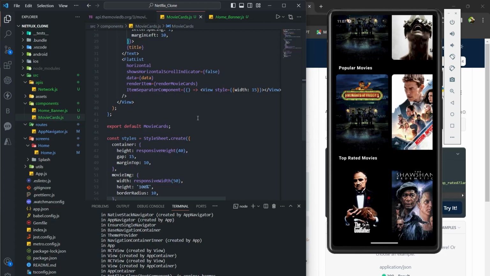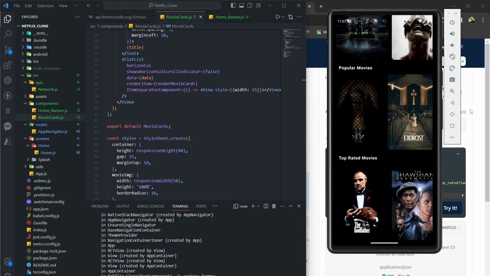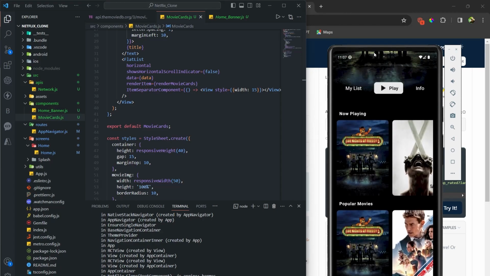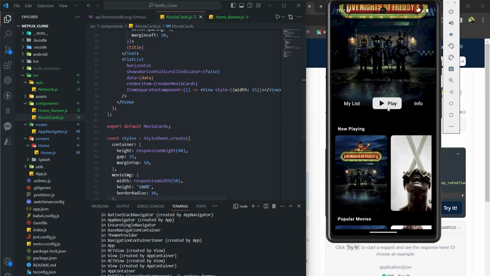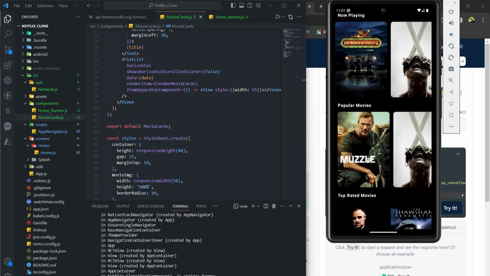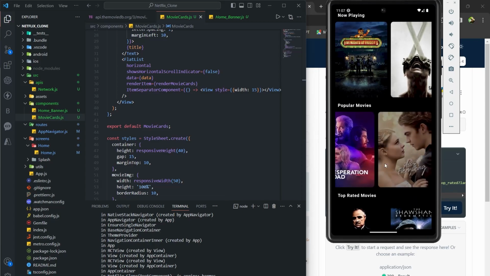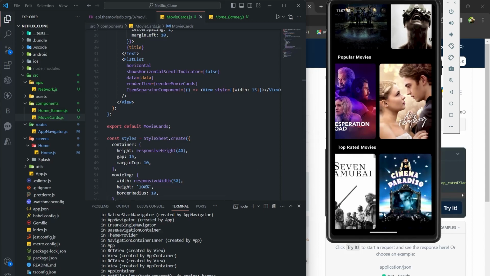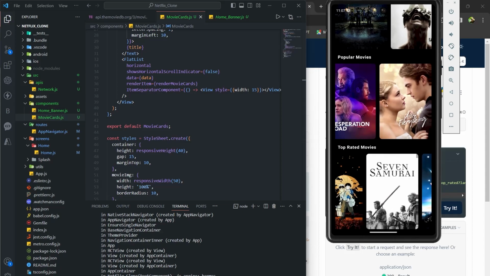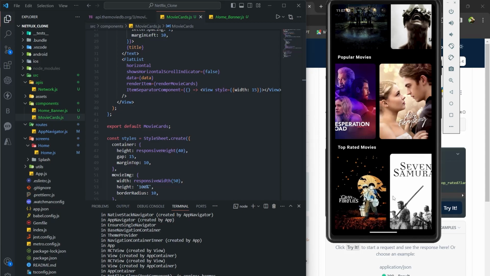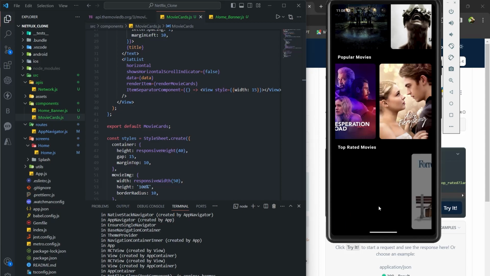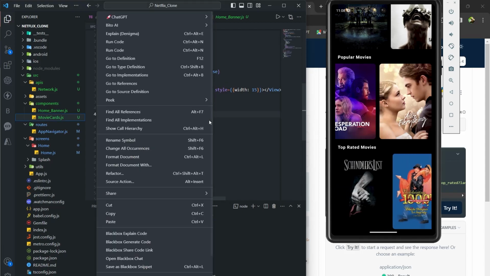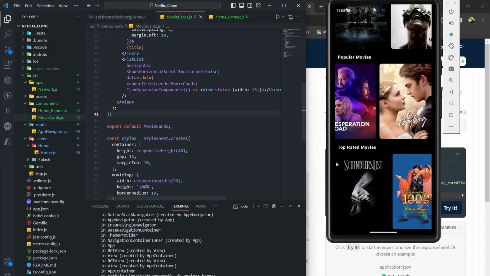And is there anything else we can do? I guess yeah, that's it. And we are rendering all three things, right? Like now playing, popular movies. These are the popular movies we are showing here, and these are the top rated movies. Okay, so as I said, whatever height we give, it will take that much only in the scroll view.